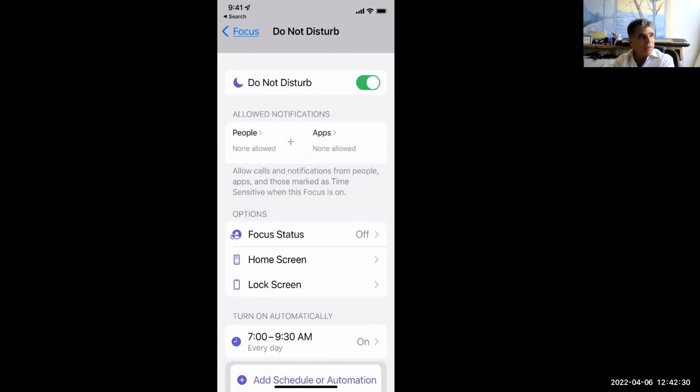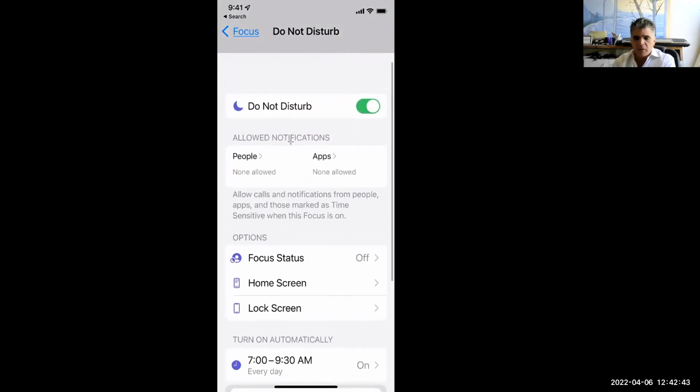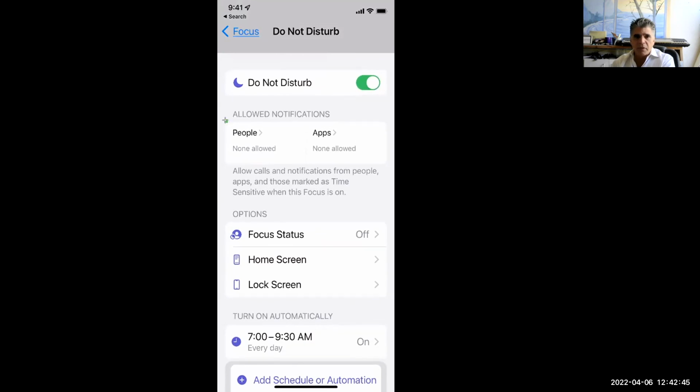Now, someone else asked me in the questions in advance, if I'm on Do Not Disturb, how do I get people to get through to me? There's a couple things. First of all, you can say that certain people can get through, okay? And you can say certain apps can get through. So maybe there's like our friend with the heart monitor app. If the heart monitor app wants to say, hey, call your doctor, we want that app to get through, even when you're on Do Not Disturb.